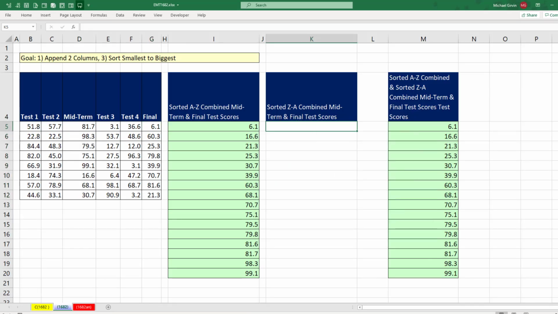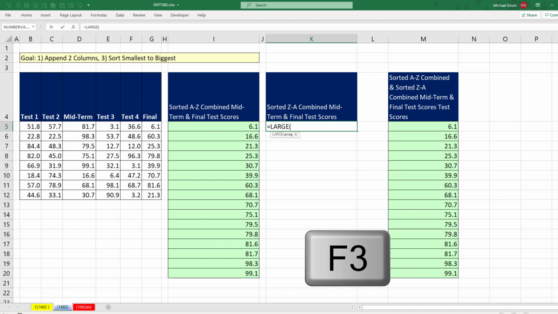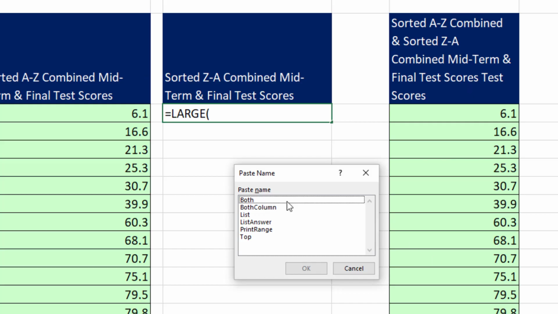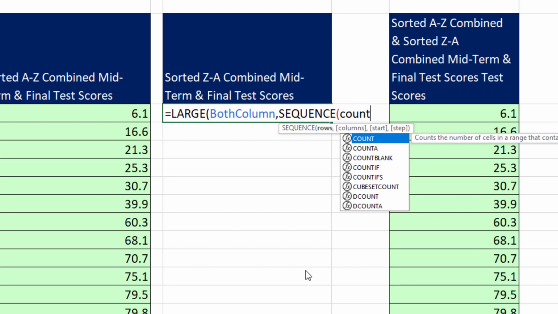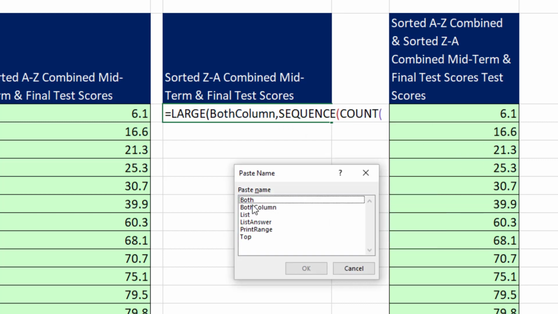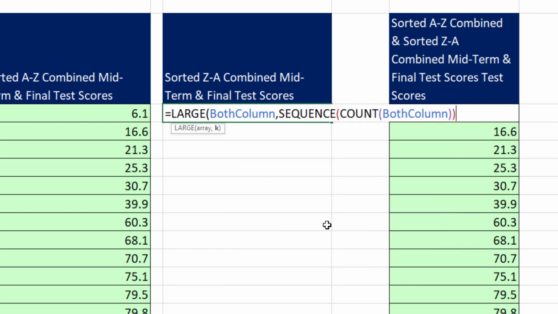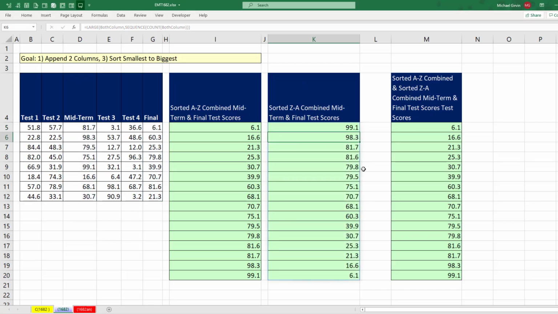And now we can come over here, and if we want to sort biggest to smallest, we just use the large. Now I forget the name of my defined name, so I can use the F3 key to paste a name. There it is. Click OK, comma, sequence, count, F3, double click. Close, close, close. And that will give me a list sorted biggest to smallest.